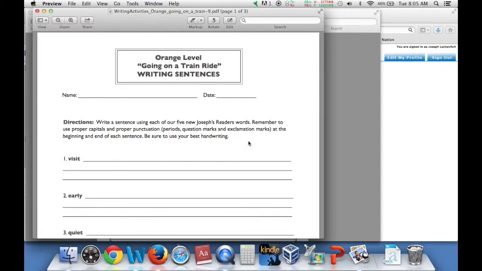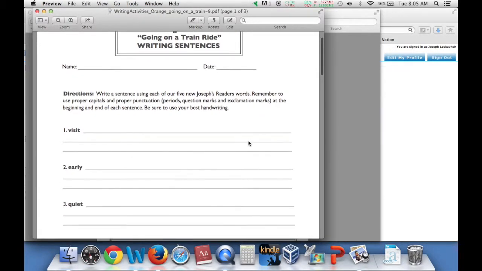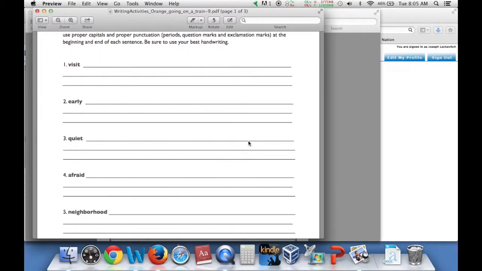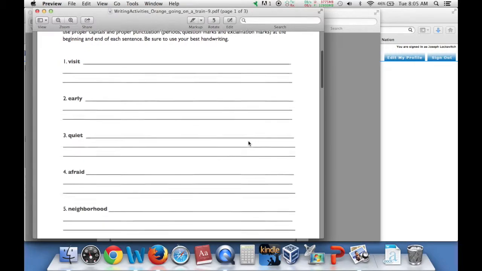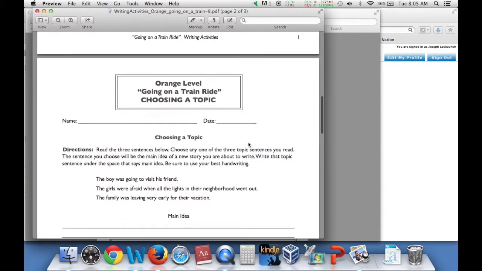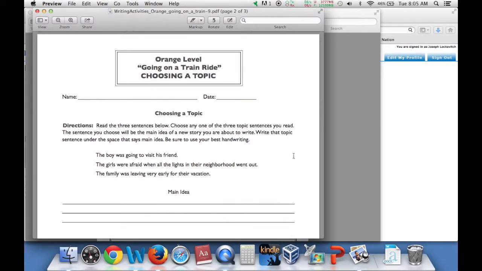Be sure to use your best handwriting. So the first sheet that you have deals with the writing of sentences using 5 key words that they have mastered in that particular story. Then we go into what's known as the Kerrigan writing technique that was developed at the University of Kansas Learning Disabilities Center. It's very easy.